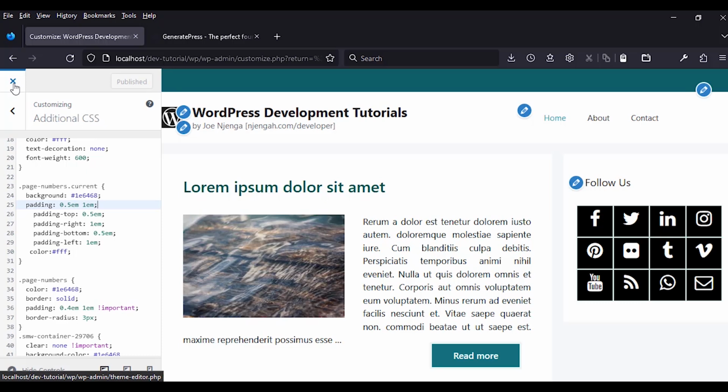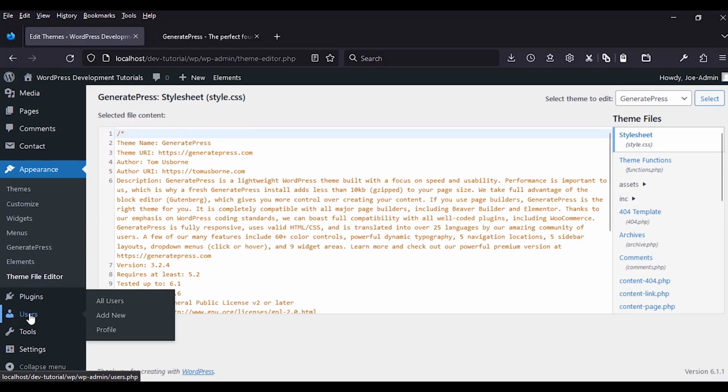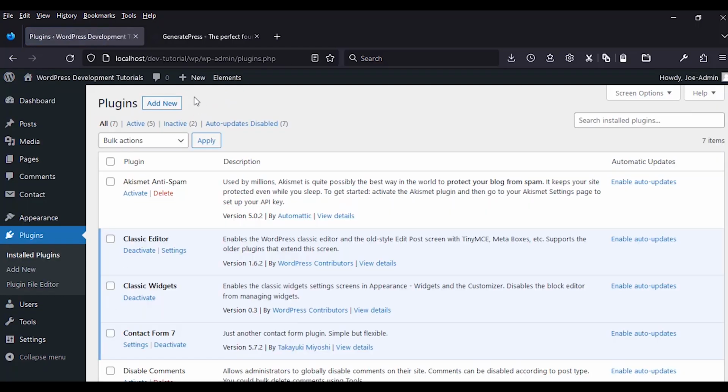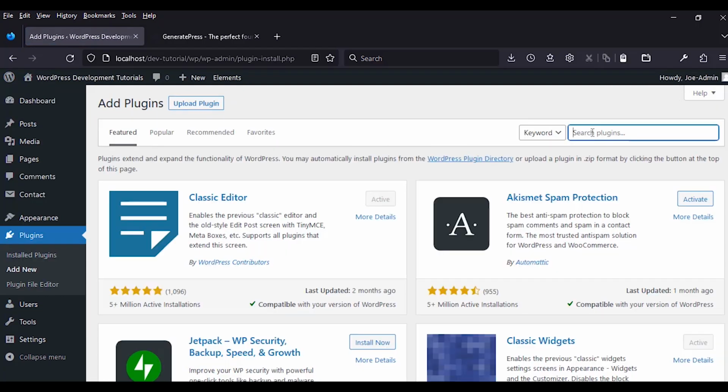Those are the two common methods, but there are other options that include adding a specific CSS plugin that allows you to add CSS. Go to plugins, add new, then you can search CSS.